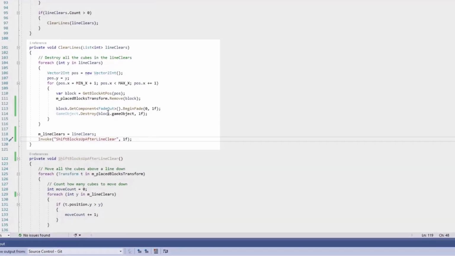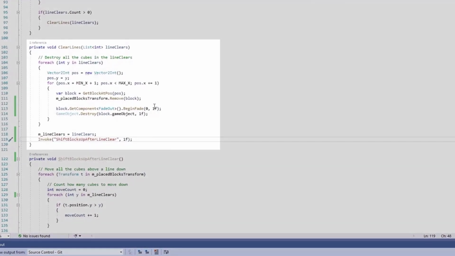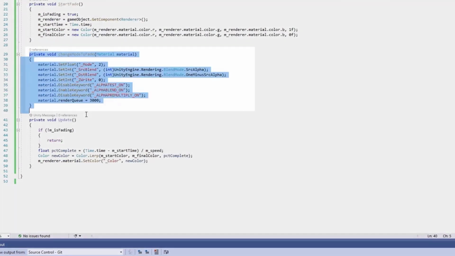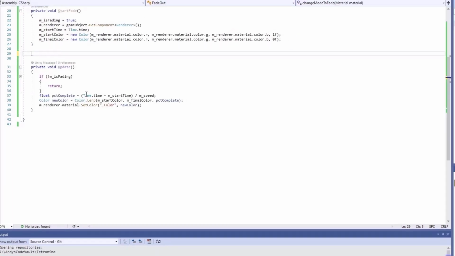nicely. So next I want to make the transparency start with the middle blocks and then move outwards. So I'm going to make some changes here and make use of this begin fade delay. I noticed a little flicker on the animation of the fade out, so I made some minor changes. I'm going to get rid of this change mode to fade. I don't need this method anymore, so I'm going to delete that.